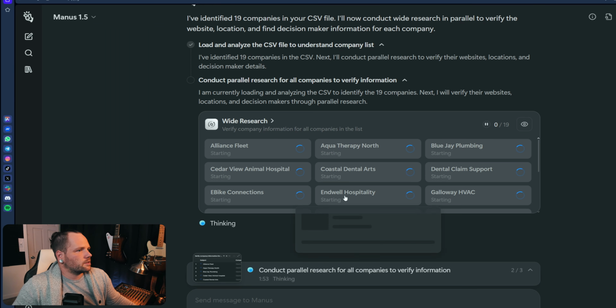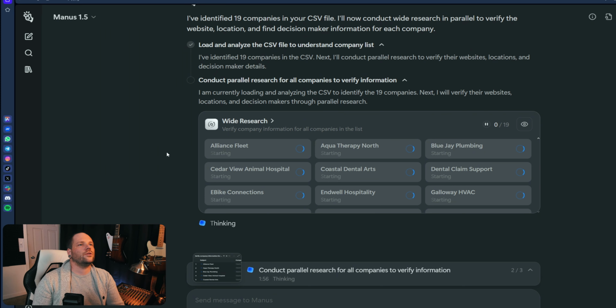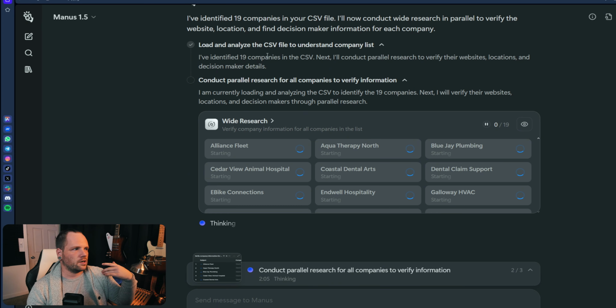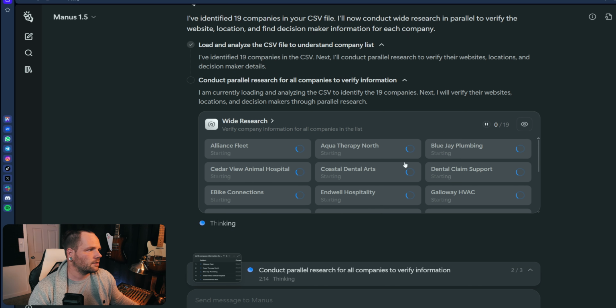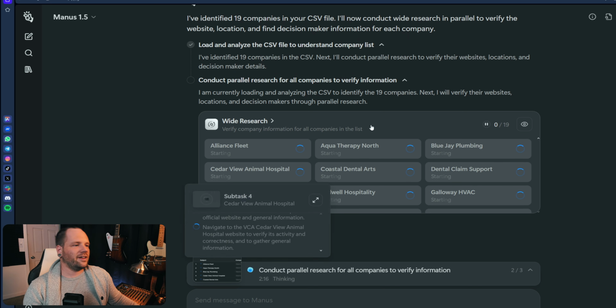19 subtasks. Start. So the beauty is when you were looking for enrichment previously and finding decision makers and whatnot, you do each of these searches one at a time. Like you'd run them through Perplexity or some sort of agent that had access to the internet. What this is doing is all 19 in 19 simultaneous tasks. So it takes 1/19 of the time, which is kind of cool.